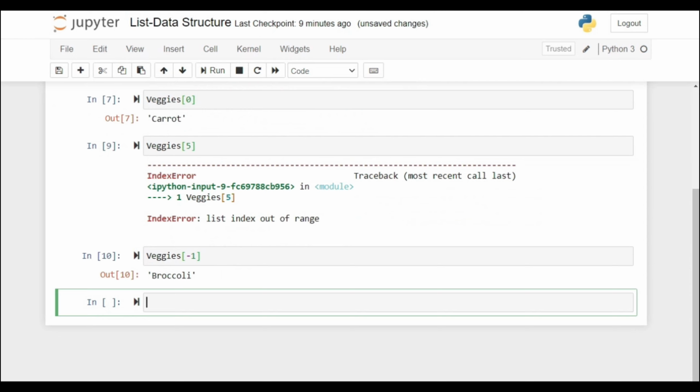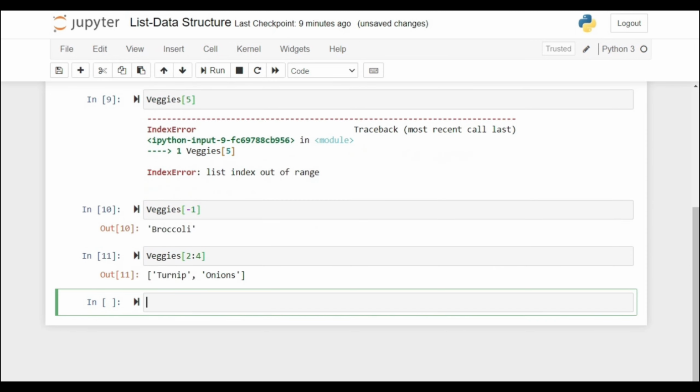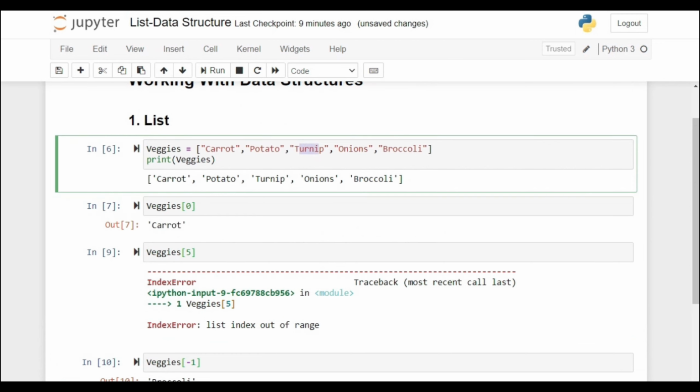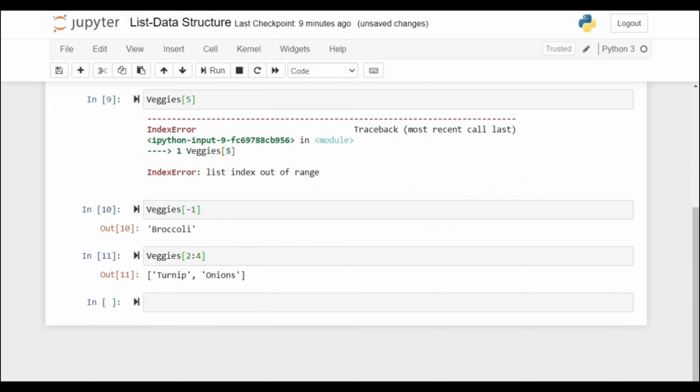You can access a range from a list by specifying where to start and where to end in square brackets using a colon. Type veggies, square bracket, open 2, colon 4, and close the bracket. Run it. It returns turnip, present at index 2, and onions located at index 3. But the value at index 4 is not returned. The range works this way that the ending element you specify will be excluded from the list.